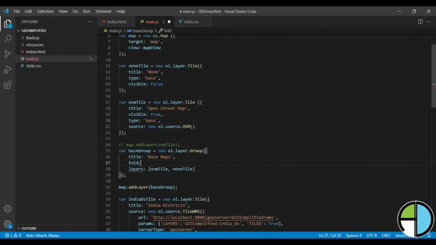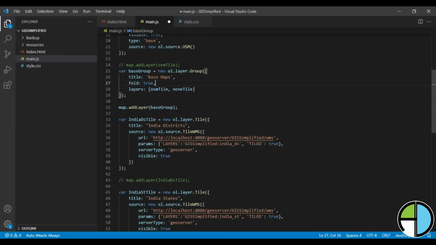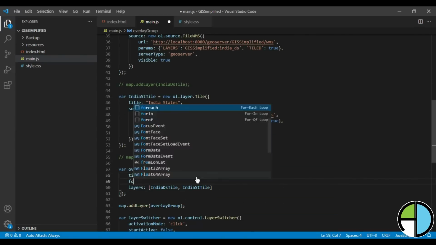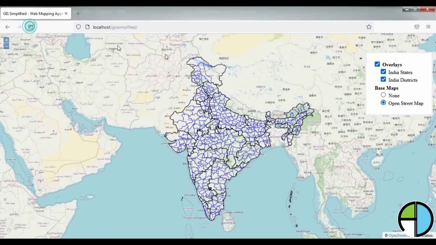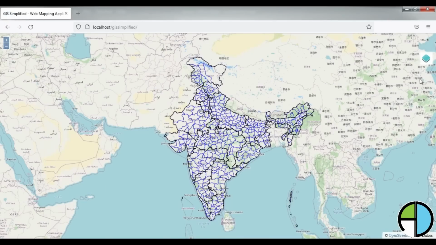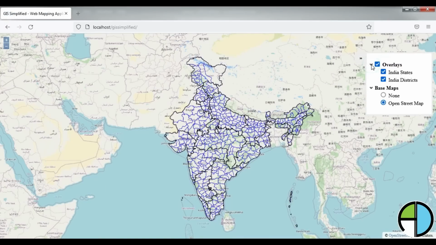Now in order to have collapse and expand functionality, I have to add this fold: true, and once I add that, let me refresh the map. So when I look at it, we have this expand and collapse functionality for the groups which we have created, and I can treat them as a group or individually.